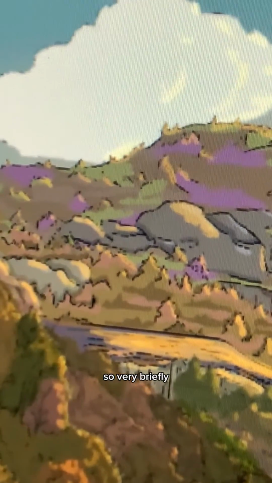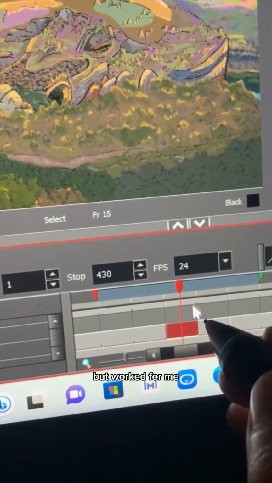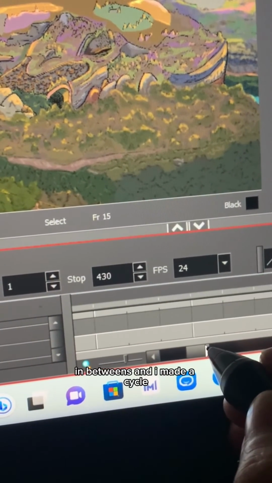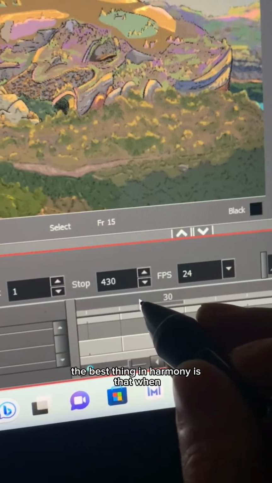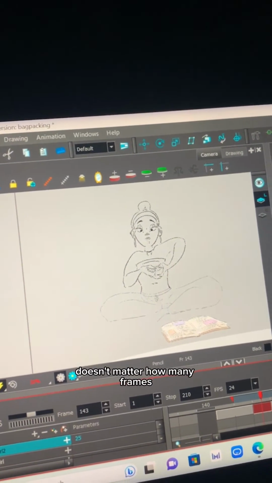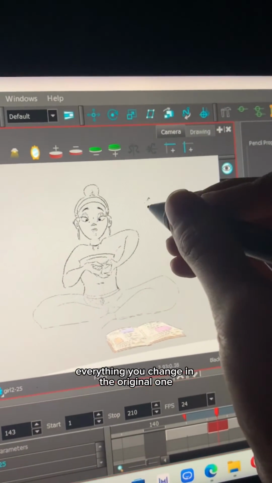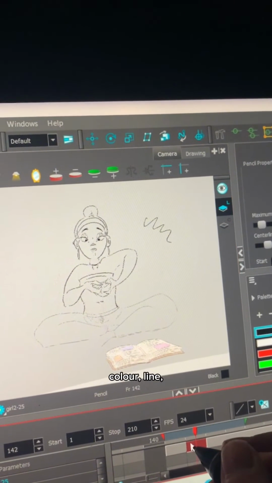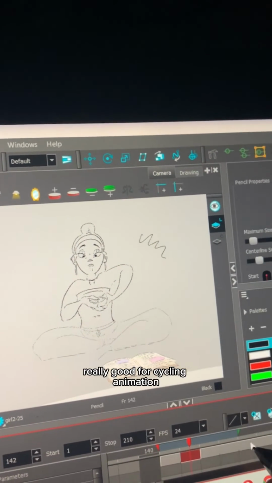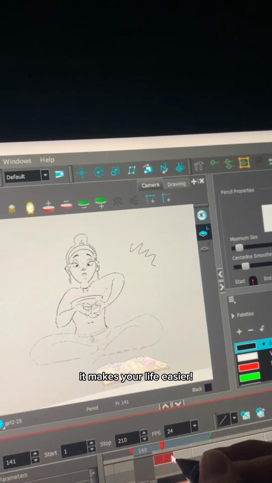So very briefly: clean, rough, not the best order but it worked for me. In betweens, and then I made a cycle. The best thing in Harmony is that when you copy one frame, doesn't matter how many frames, everything you change in the original one, it changes in your copy. Color, line, details, everything. Really good for cycling animation. It makes your life easier.